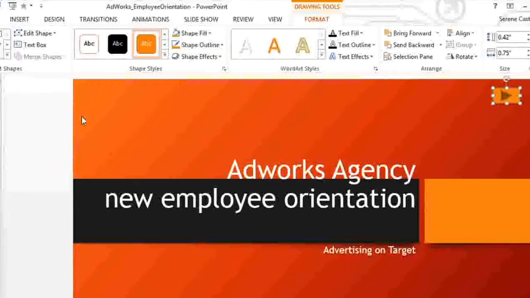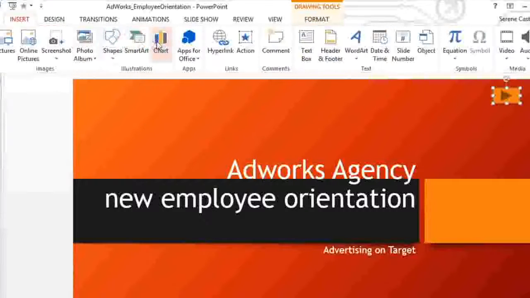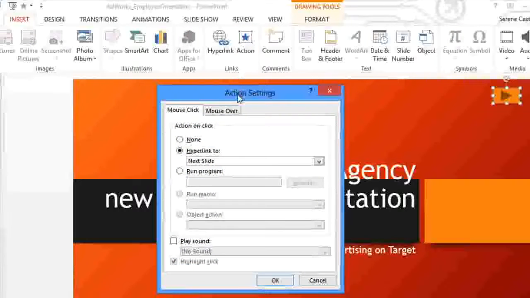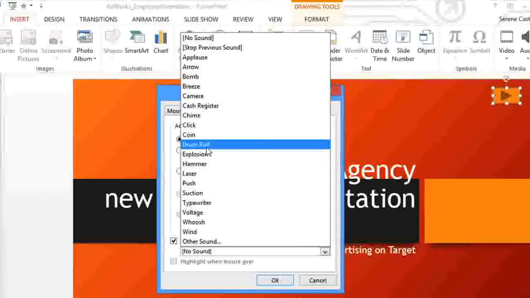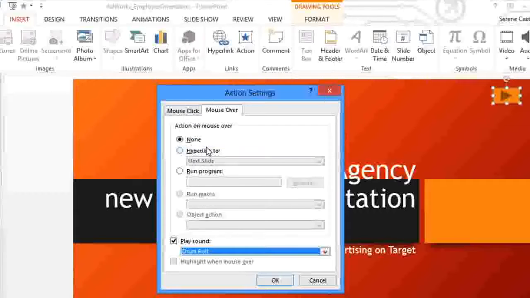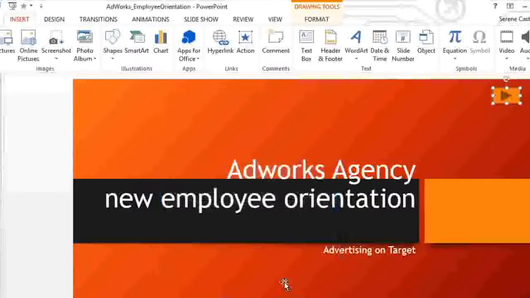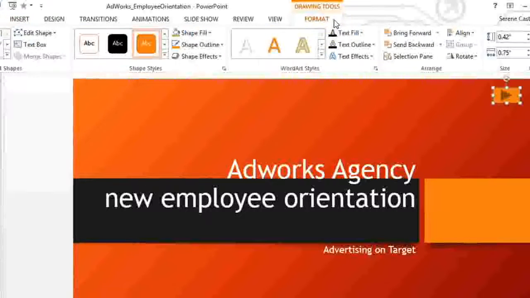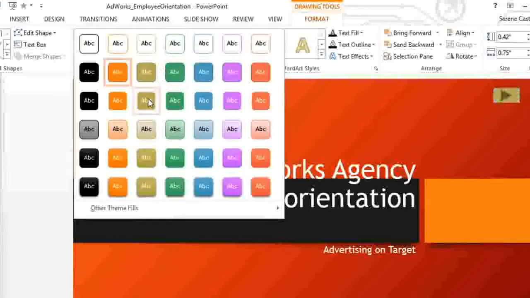To go back and edit the button, all you have to do is click the Action command. Why don't we go to the Mouse Over tab this time, and add a sound that'll play as soon as the user mouses over the button before they even click it. You can also customize the way the action button looks by going to the Format tab. Remember, it's just a shape, so you can change everything from the color to the style to the shape itself.